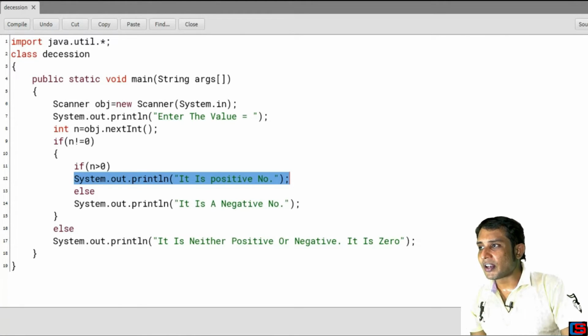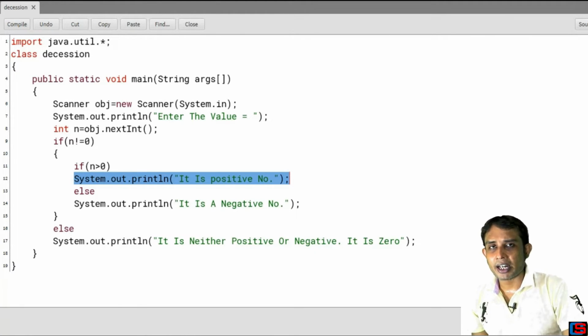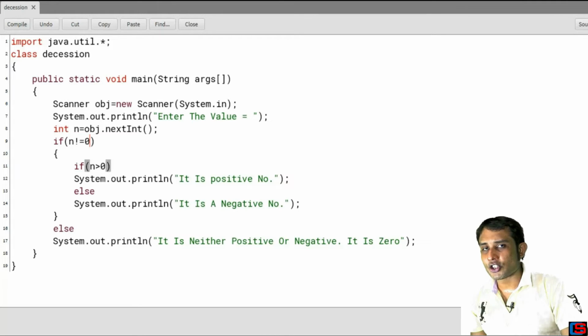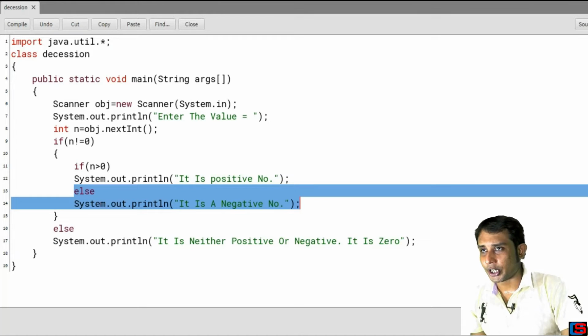So minus 15 is not equals to 0. Maybe it is a negative number, but it is not 0. So this condition becomes true, but minus 15 is not greater than 0, because n is minus 15. So in this case, this if block condition becomes false, and for this reason this else block is executed here, and it shows it is a negative number.